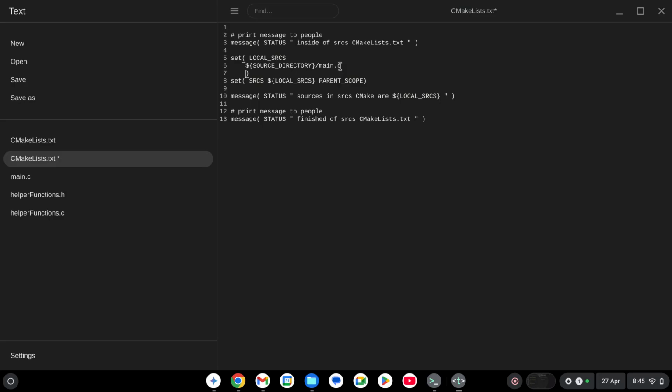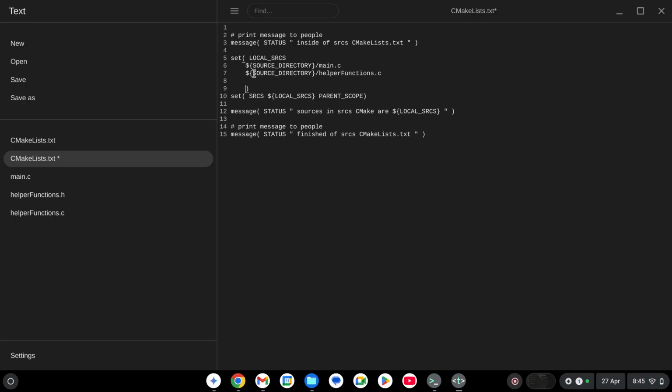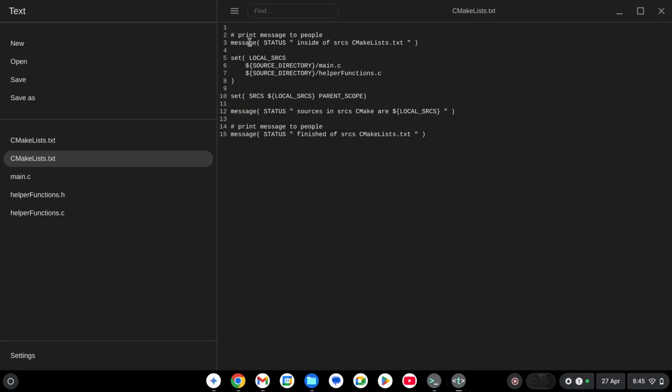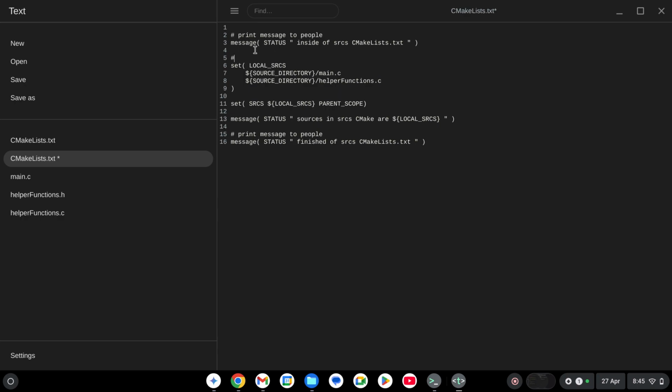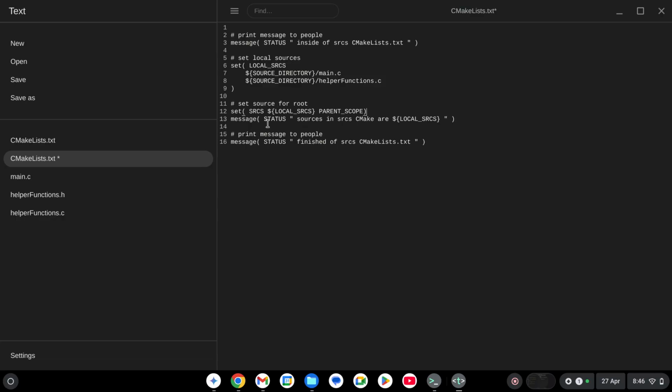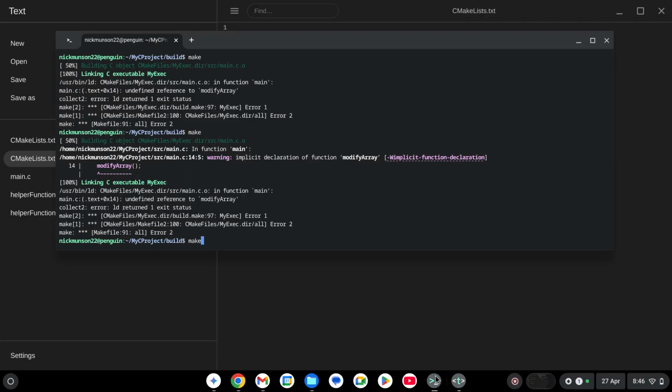So what we do is we hit enter a bunch of times, and then we do this source directory / helper functions.c. And then it's convention that you set this over here. I don't know why. So let's do a message set local sources, set sources for root. And then I'm going to do that so it looks better. Make.